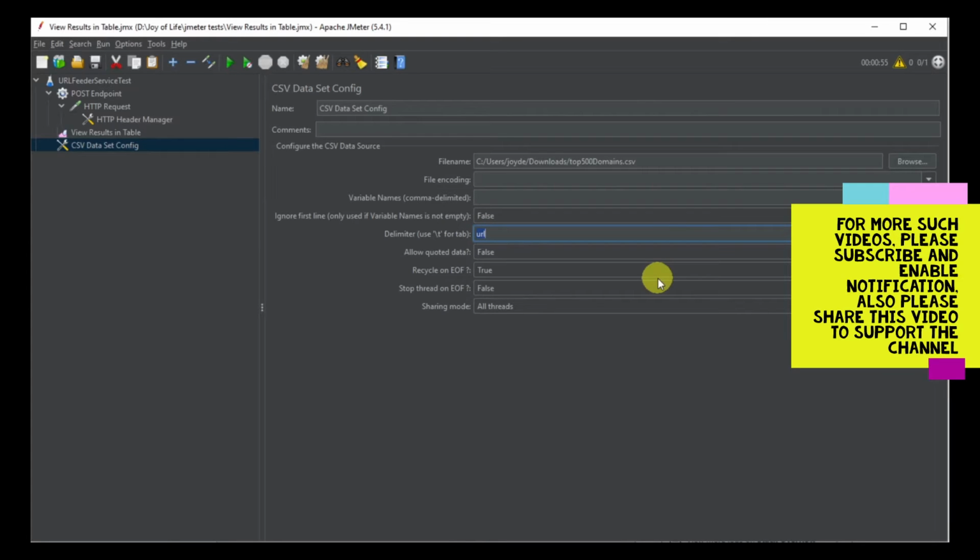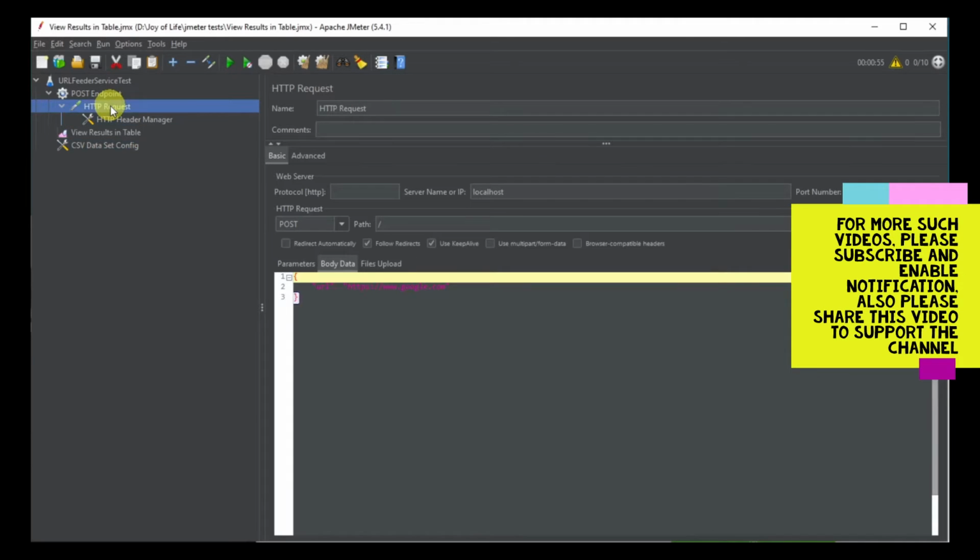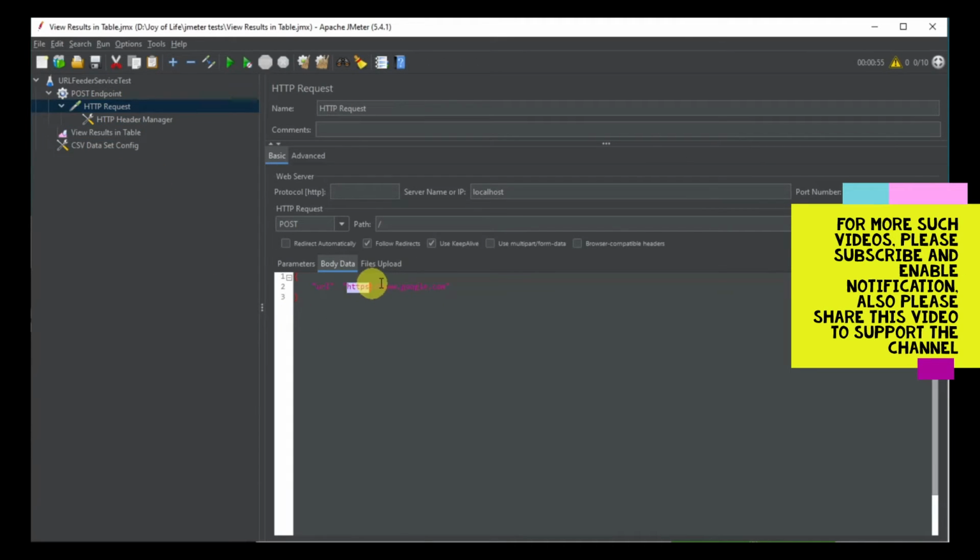Okay, so it was my bad. It would be comma, and you need to set the variable names, comma delimited. So we have comma as the delimiter over here. We will come to the request, and we are going to remove this, and instead we are going to say that you get the value from the URL field that's mapped, right? So this will be replaced by the variable.